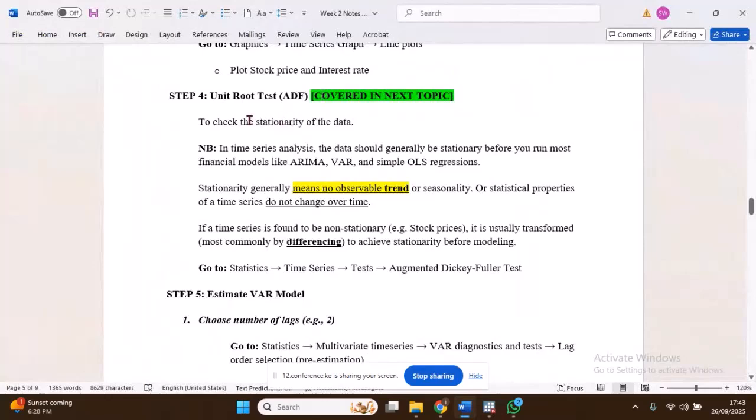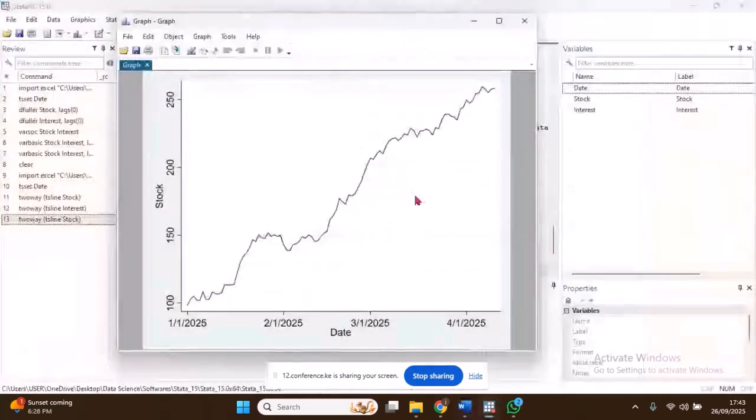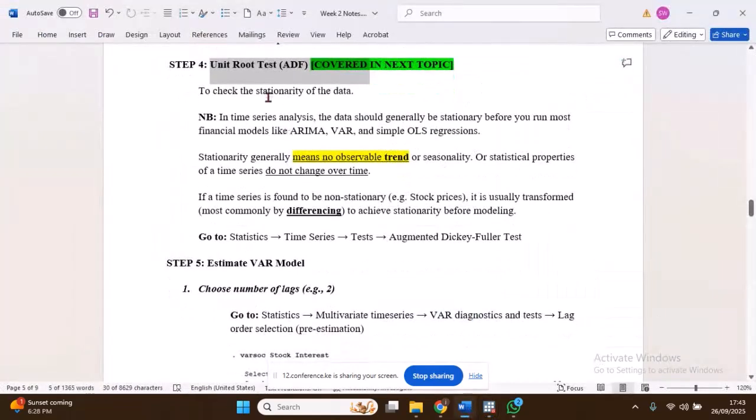So this one is very important. If we carry out an analysis with a data like this, which has a trend, there is a high probability that your results will be biased, or you have what we call a spurious regression. That is something we are going to discuss in the next topic: how do you carry out a unit root test?